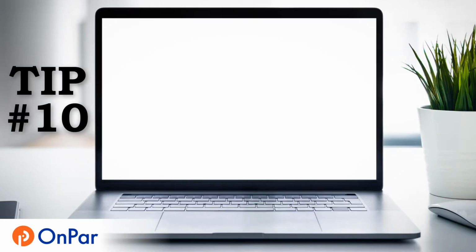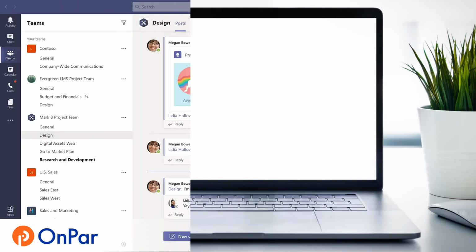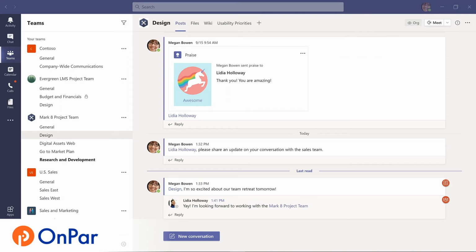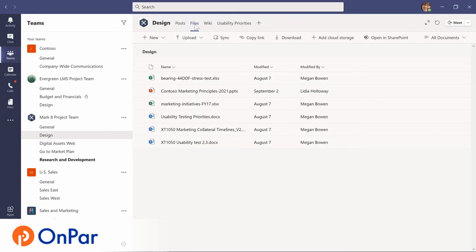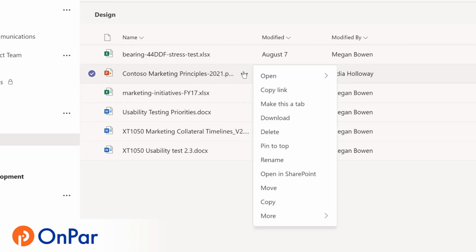Number 10, turning a file into a tab. One way to save time in Teams is to make it easy to find frequently used files. A simple option is to turn a file into a tab. To turn a file into a tab in a channel, first navigate to the channel, then pick Files. Next, hover over the file you want to add to a tab. Here I'll just choose the ... or the ellipses, and notice the wide range of options that are available here.